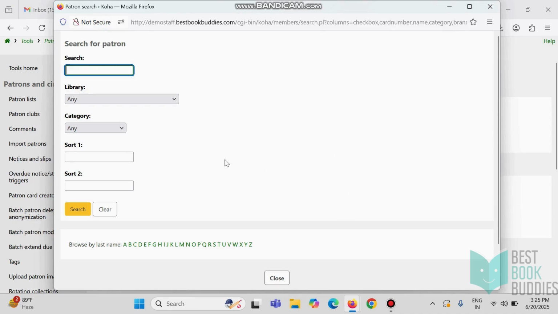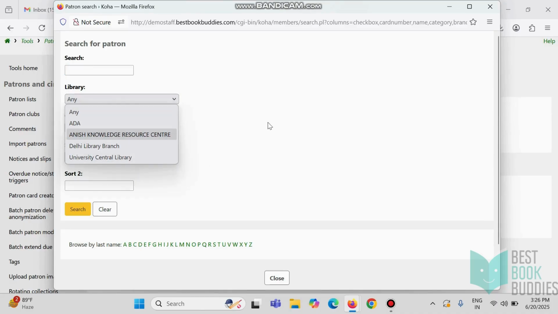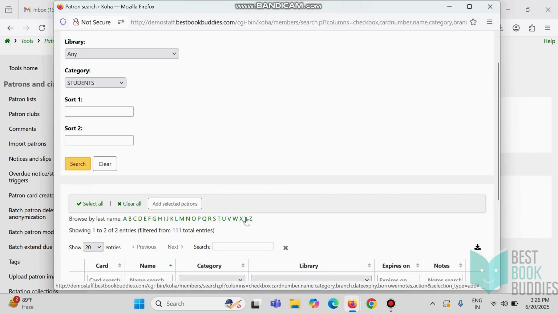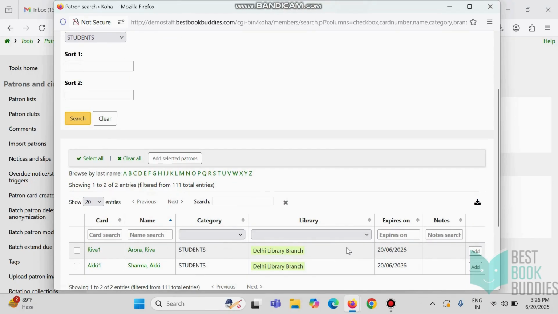Now after choosing the add patterns button, the pattern search window will pop up like this. From here you can search for patterns to add to your batch by any part of their name, their category, or their library. Entering text in the search box will display all the matching patterns, for example by library and category, and after that click on the search icon. Now from the result you can add patterns to the batch by clicking on the add button.